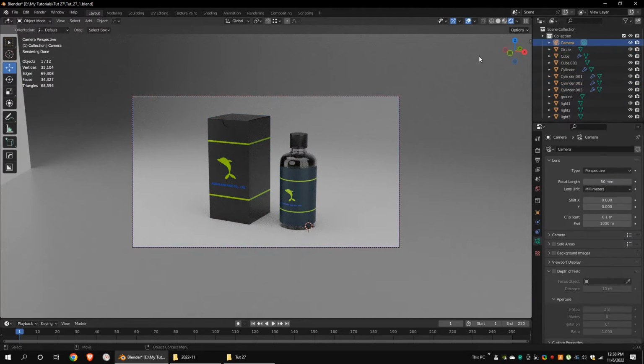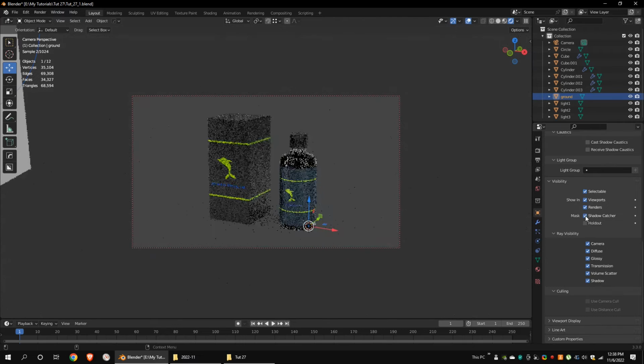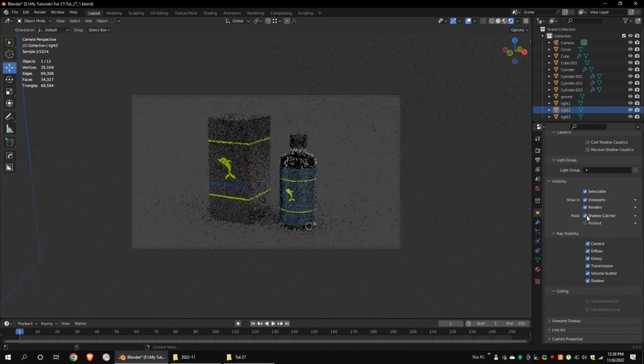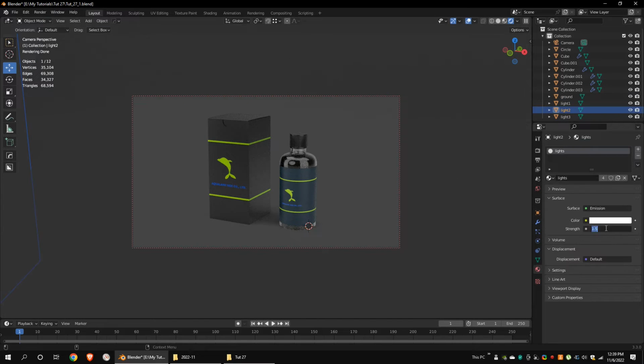Now we want to hide the ground plane from our render. So select the ground plane. Go to Object Properties. Turn on the Shadow Catcher. As you can see, there are no shadows of the object. To fix that, turn on the Shadow Catcher for the lights. I'm going to increase the light strength a little bit.